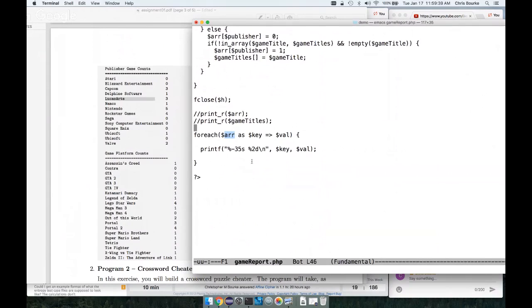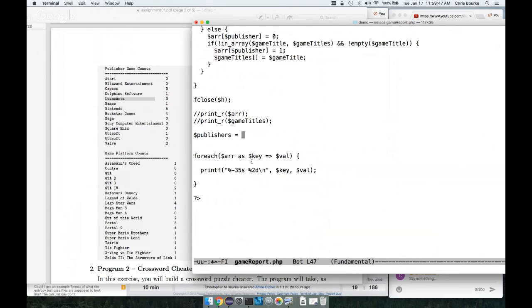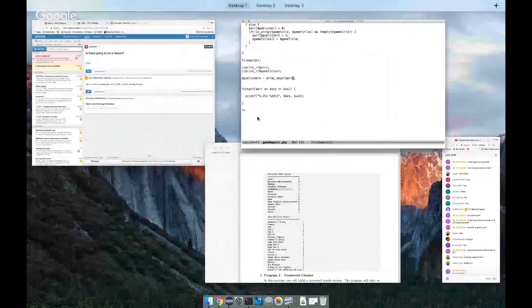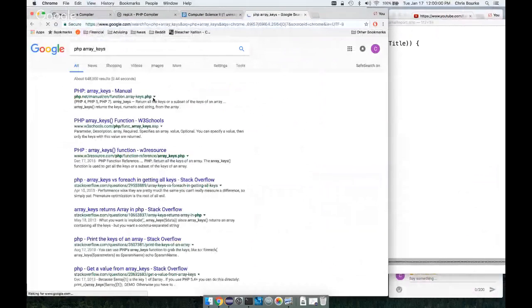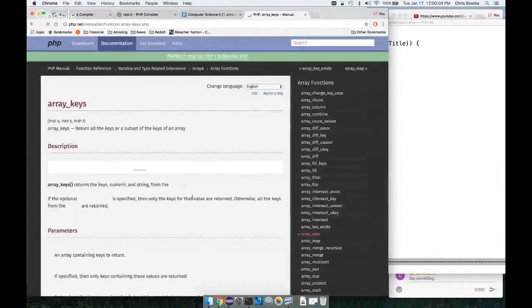ARR, all the keys are in there. So what we will actually want to do is create a new array here. So publishers is equal to, I think it's array_keys of ARR. Let's just make sure. Let's do a Google search for array keys. And what this does is, given an array, it might have a bunch of keys that are in that array. In this case, it's going to be the publisher names. So by calling this, it'll give us a new array where those keys are actually the values.